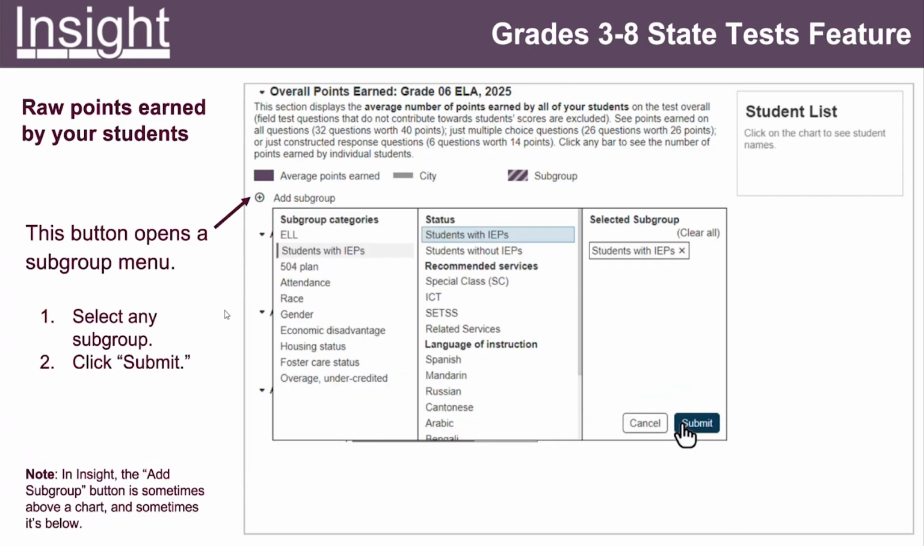We also let you compare subgroup students' performance with all the students in the school. The way to do that is to utilize our Add Subgroup button, this plus sign here. When you click on Add Subgroup, the default subgroup selection menu will show up. That's the menu you will see across all the Insight features. So in Insight, whenever you see the Add Subgroup button, sometimes above the visualization, sometimes below, you can click on it. You will see basically the same settings, the same 3-panel menu.